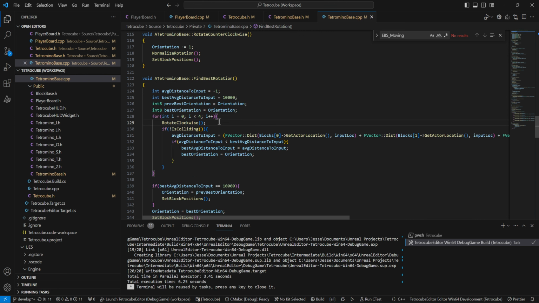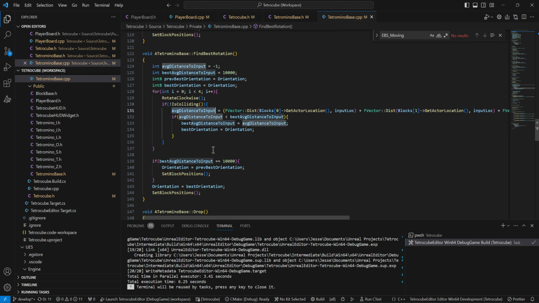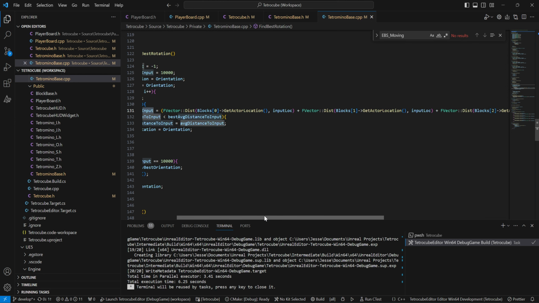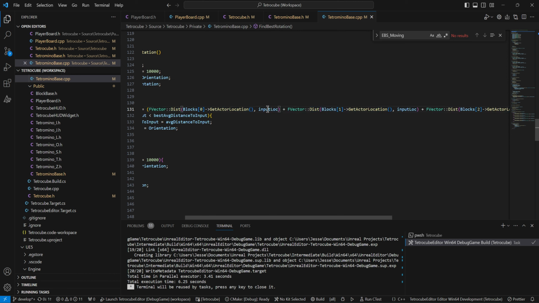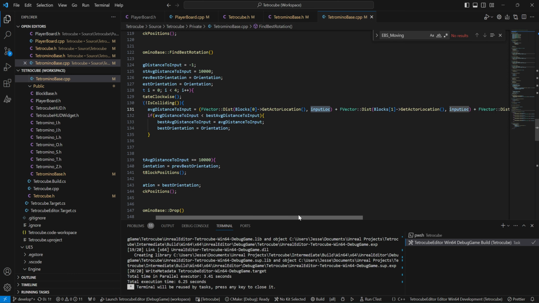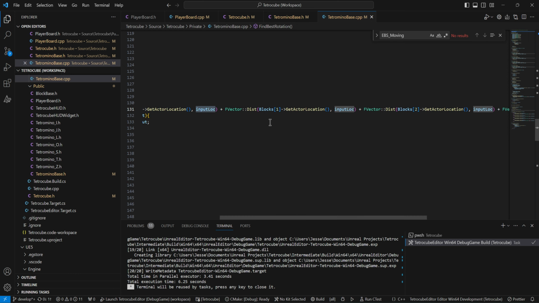So we're rotating clockwise. We're checking if it is not colliding. We're calculating the average distance to the input. And that average distance is basically just taking the distance from each block to the input location. Input location is something we set up in a previous video, but this is why, so I didn't have to pass it in or anything like that. The Tetraminnow just knows where it is.